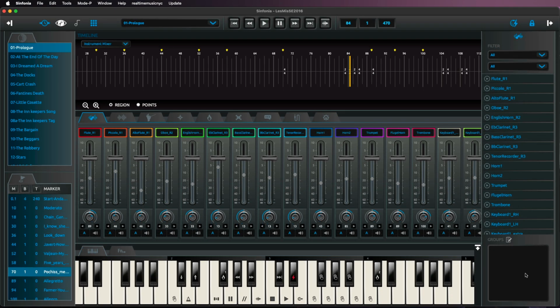We're currently working on QLab hotkey integration and a number of other features as we come closer and closer to the public release of Sinfonia 3, so stay tuned.